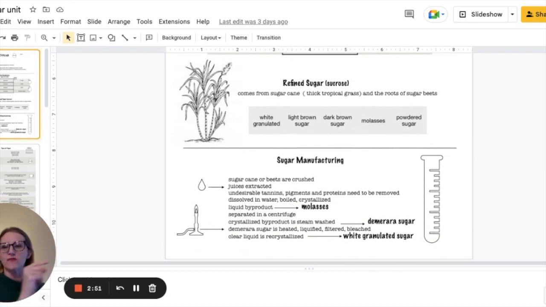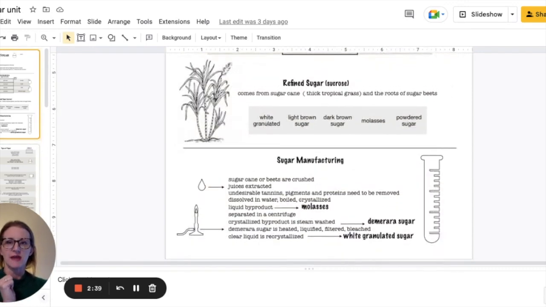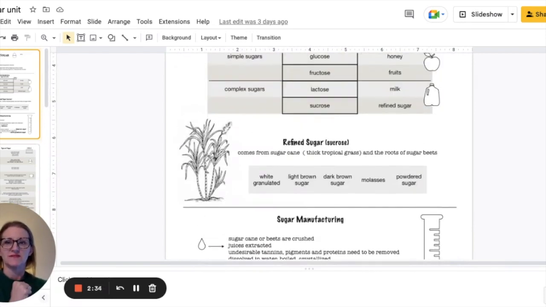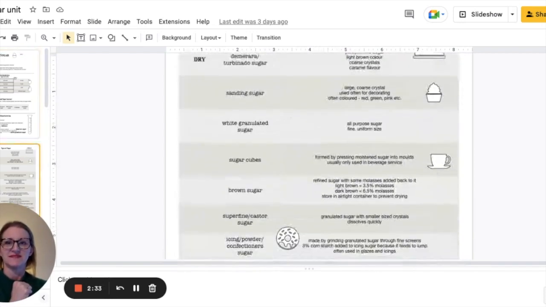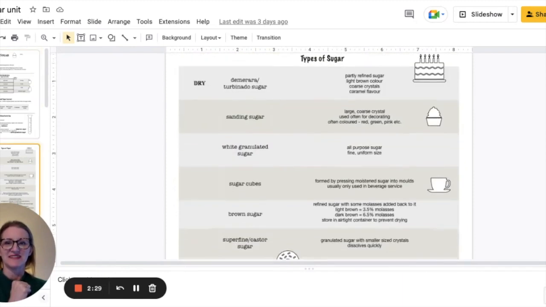So that's how you get sugar from either sugar cane or sugar beets, right? Those are the 2 common sources of sugar. So then this chart on the next page, there we go. On the next page, here's our chart.